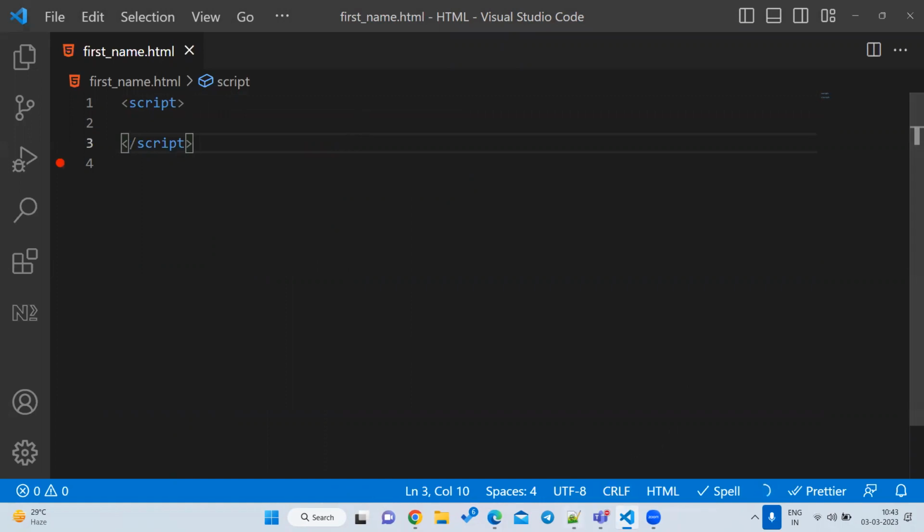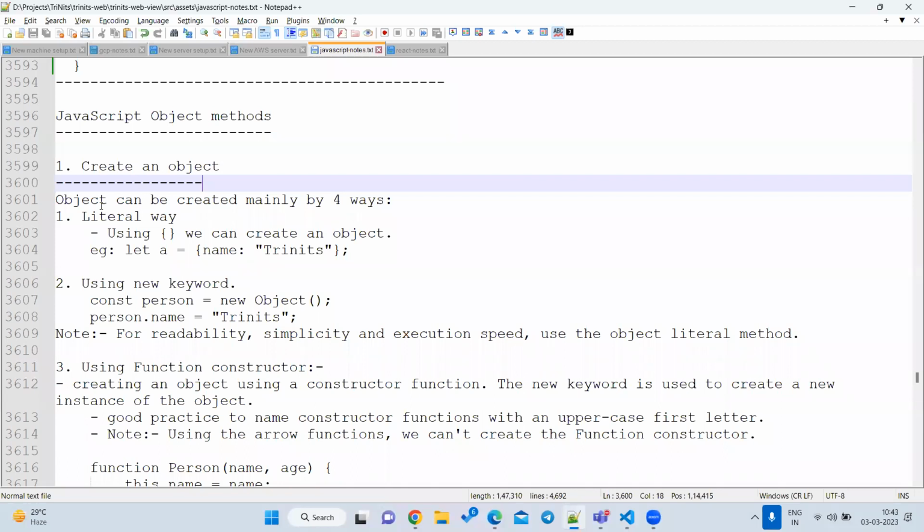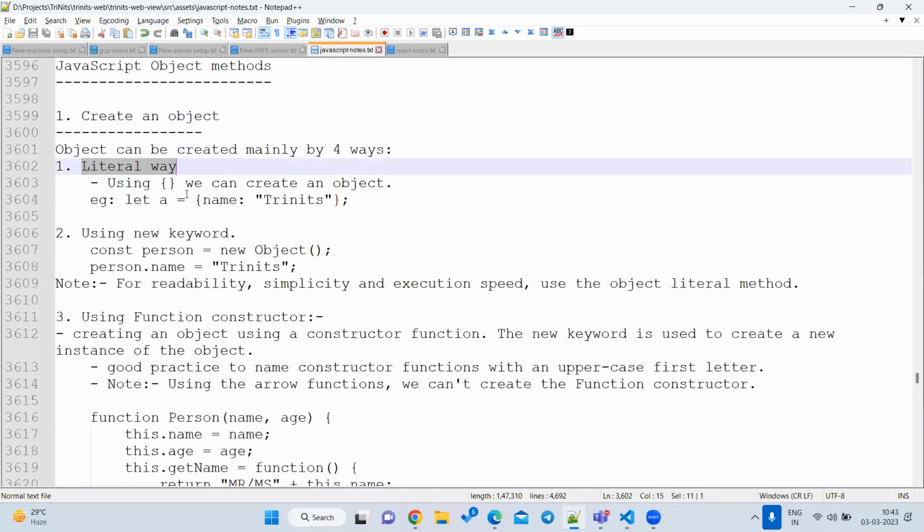So here the question is how many ways you can create an object. Here I have written some of the main ways. There are so many ways you can create an object in JavaScript, but these are the main ways. If any interview question comes, please tell these ways. Okay, let's go one by one.